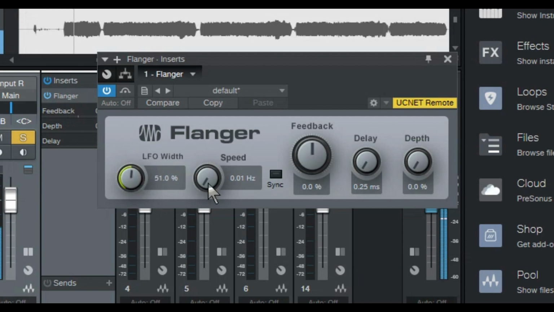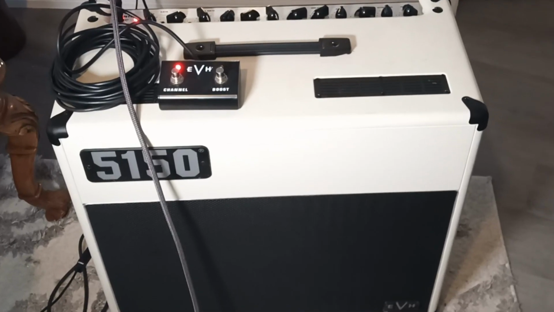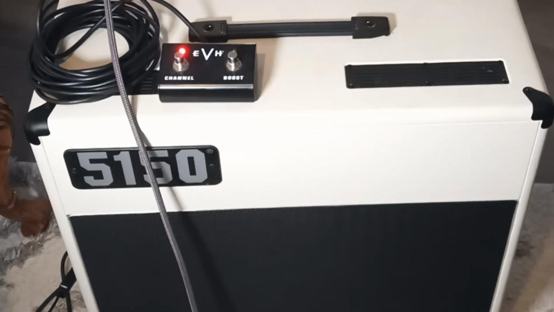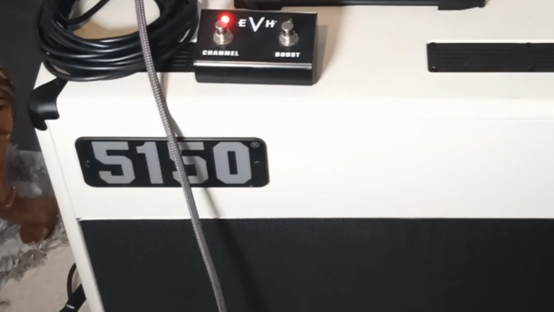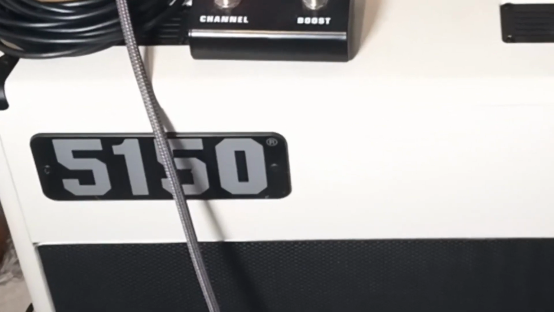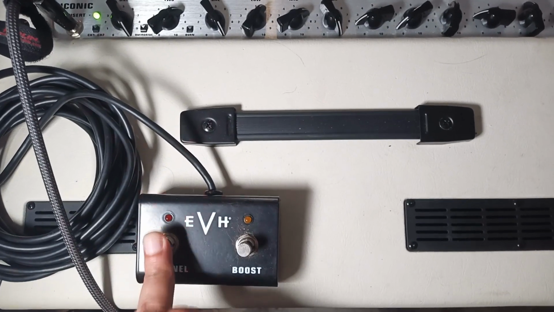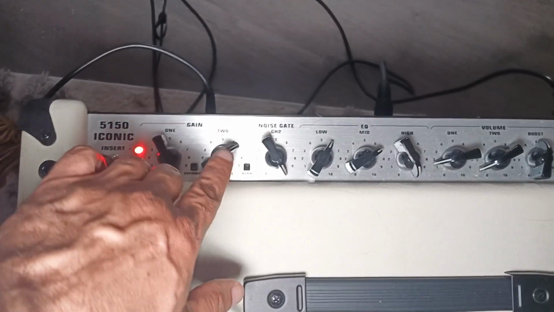LFO width to 50, speed to 28, feedback to 50, delay to 1.5, depth to 57. All flanger pedals have similar controls, although they may be named differently, in which case you'll need to experiment. And I suppose this is a good time to show my amp settings. I'm recording with the new EVH 5153 Iconic amplifier. I'm on channel 2 with the burn button engaged.